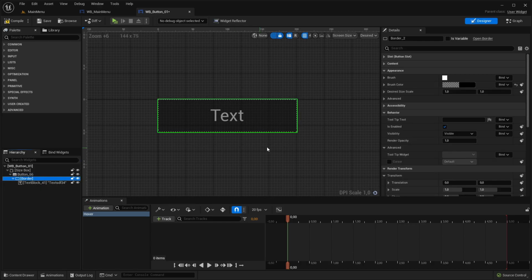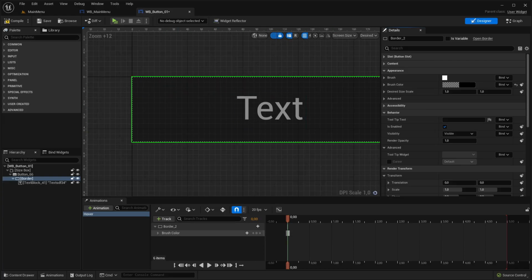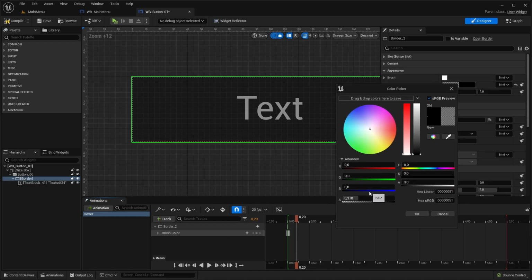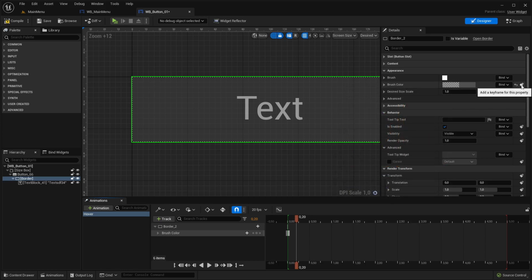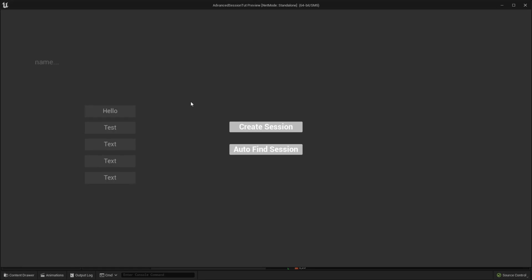I will now click on the border and maybe say at 0 seconds, it should be black, going now to 0.2 seconds and setting this to maybe a bit brighter color and setting the keyframe here. And if you play now, you see here first all the buttons look like hovered by default. And also if we're hovering, nothing happens.